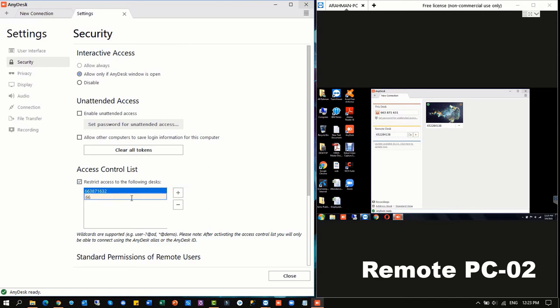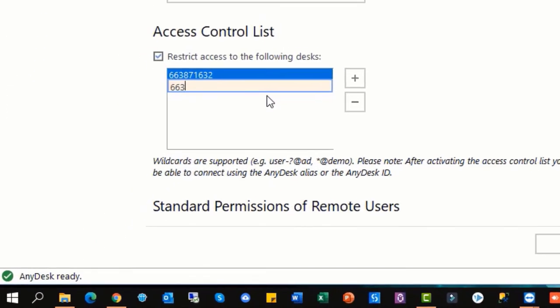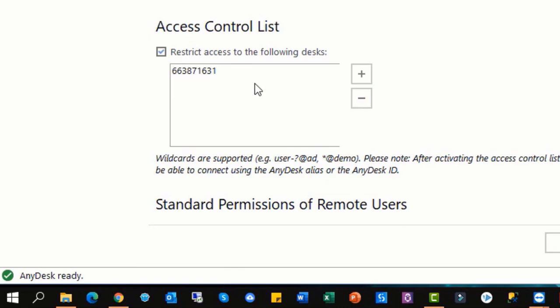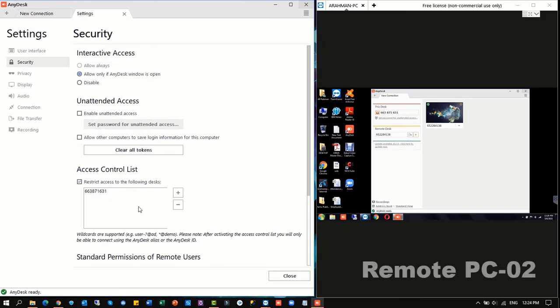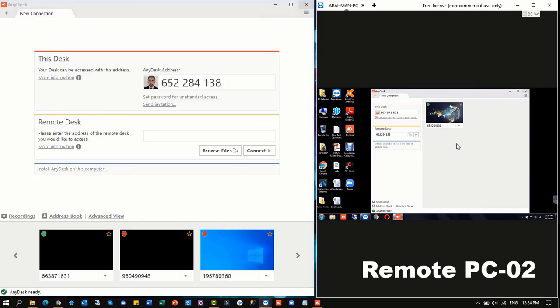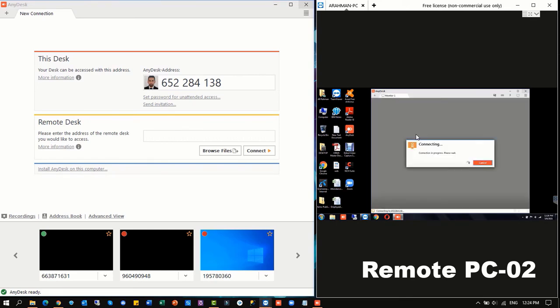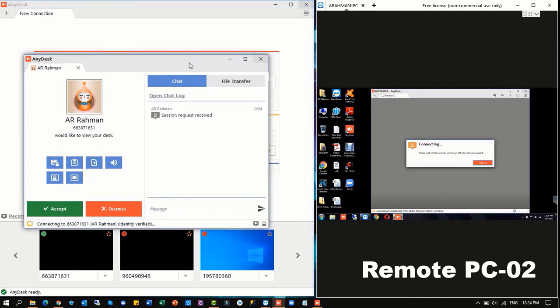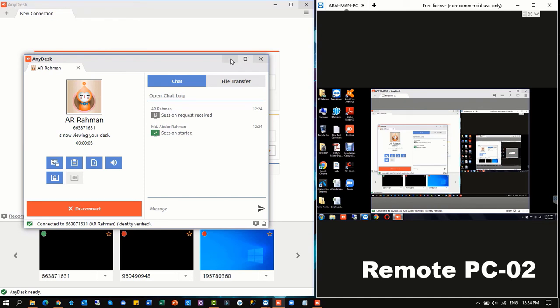Okay, so now I type my second machine's AnyDesk ID, then we can connect. Yes, now we can try. Yes, the request was successful. Check it. A request has already been sent. You can accept or deny. Okay, accept. Then it connects.